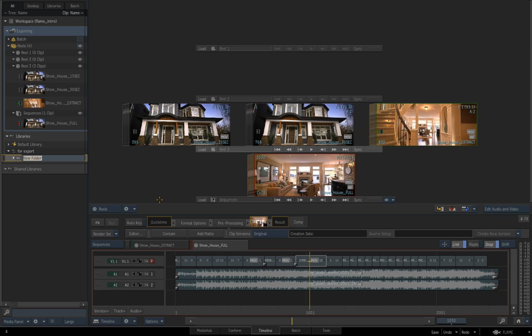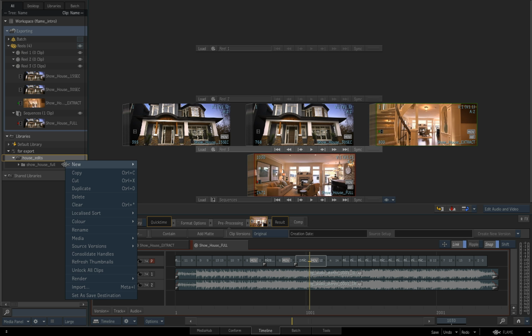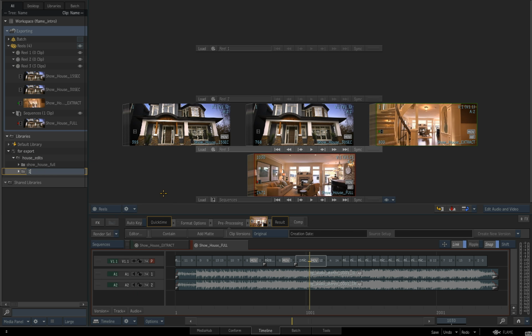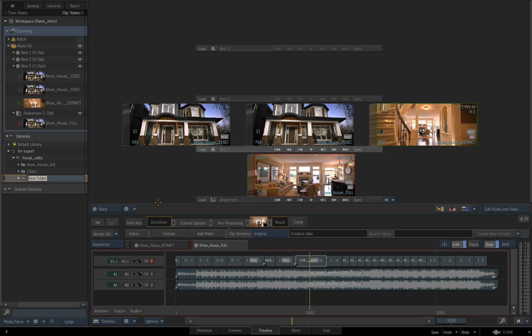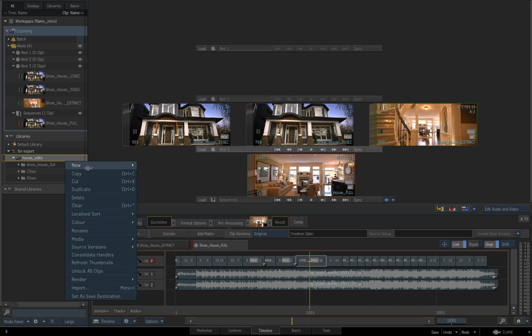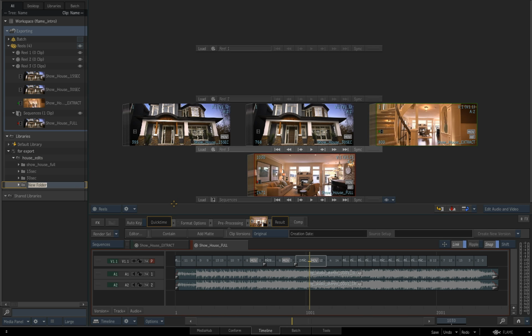I'm going to say this is going to be my house edits. And within that, there's going to be a structure. So we're going to make a folder for each. We're going to do show house full. We're going to make another folder called 15 second, another folder called 30 second, and, surprisingly enough, you're probably way ahead of me, another folder that's just going to be called extract.